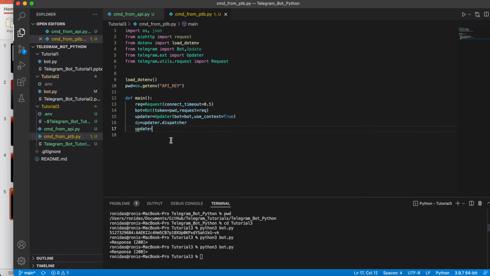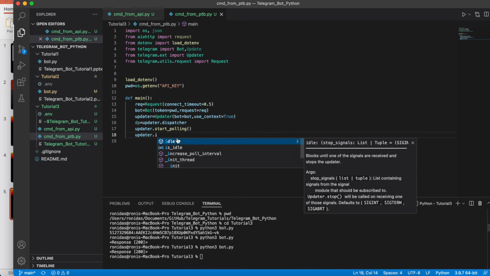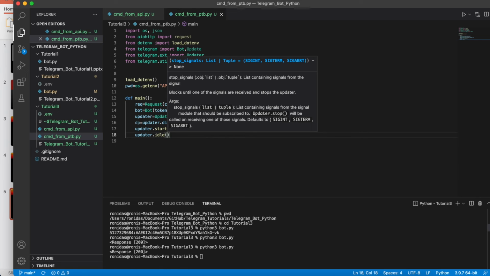So updater.start_polling, something like this. Then updater.idle, okay, something like that is fine.